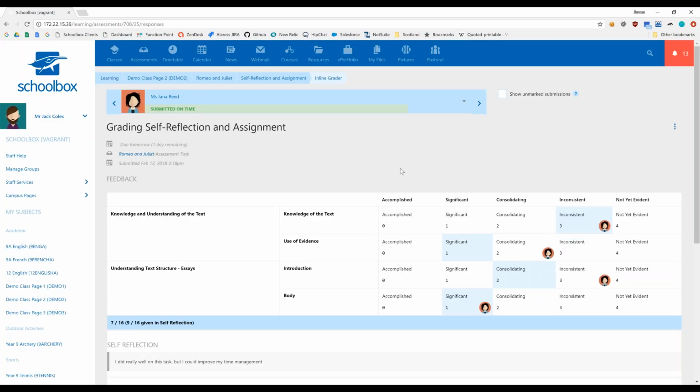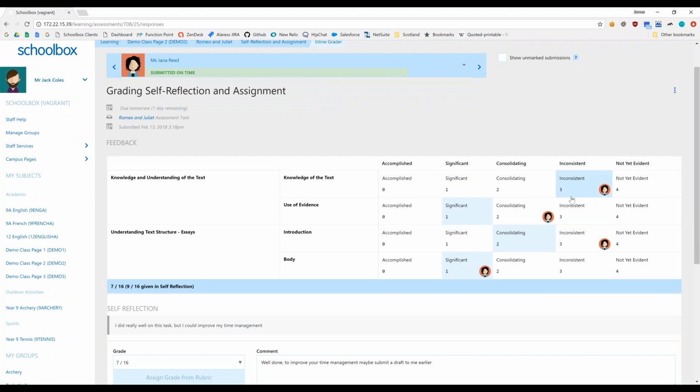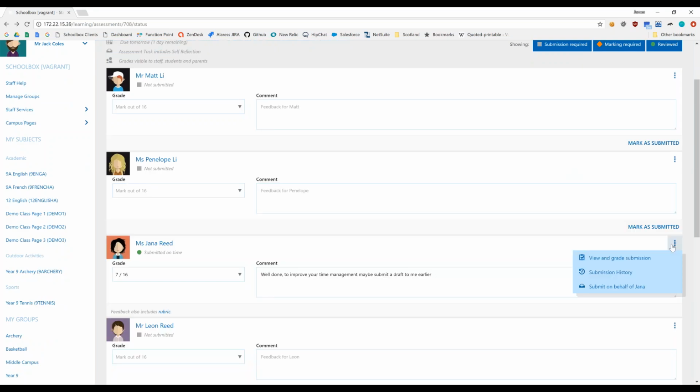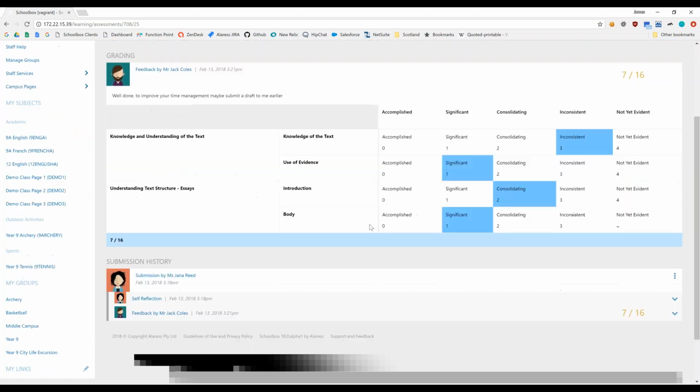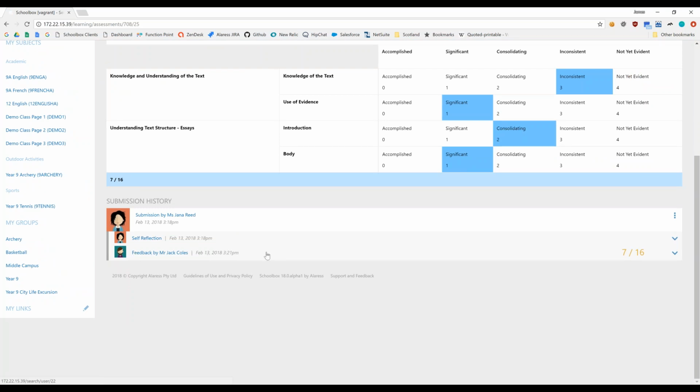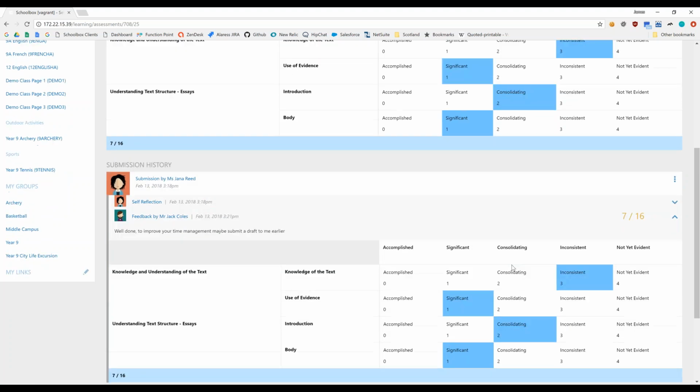And now we can see it merged together. We can see that the student has, this is the mark they got, the student's reflection all merged together. If we look at the history that's developed, you'll see now that on that student's submission we have both a self-reflection and feedback provided by the teacher. And of course these are expandable, so we can see each of that feedback.